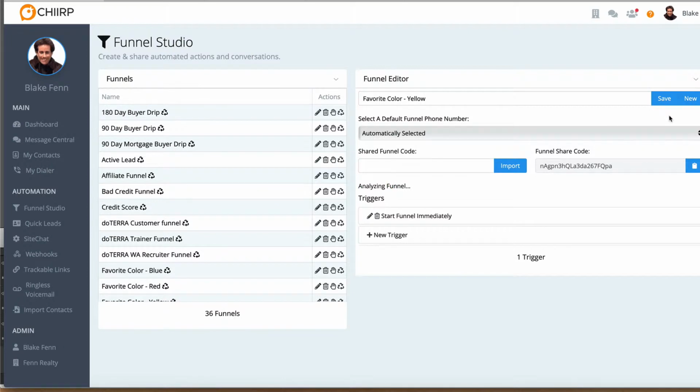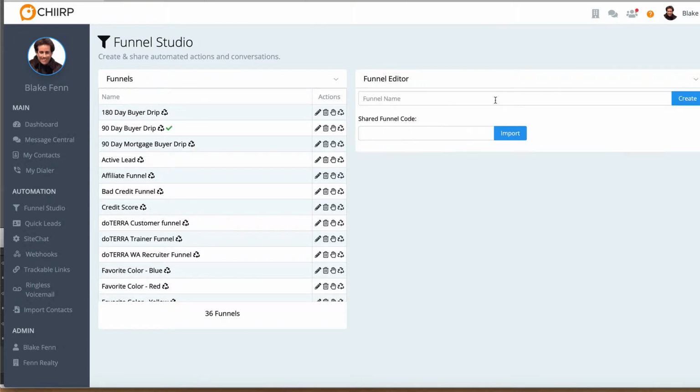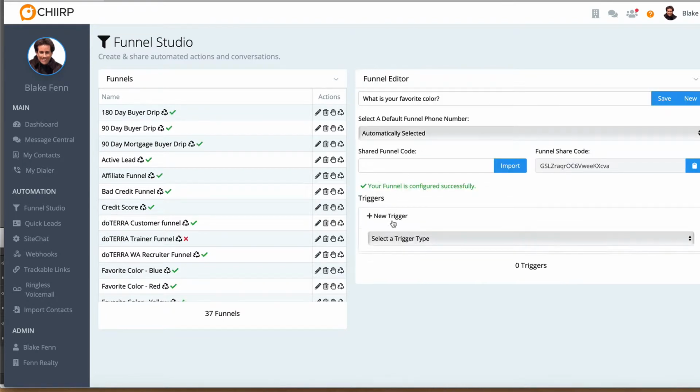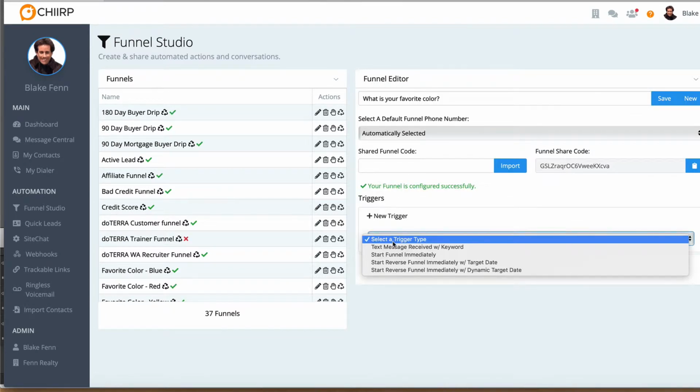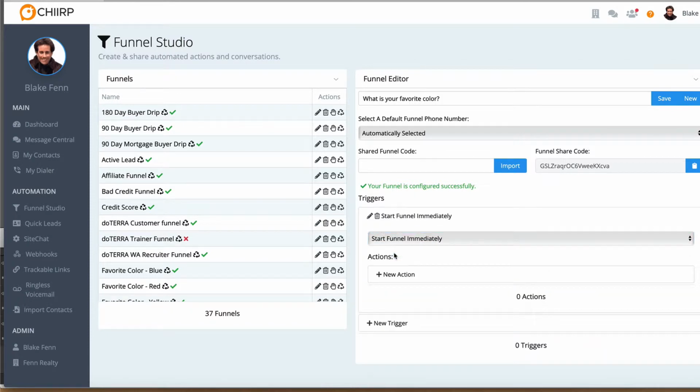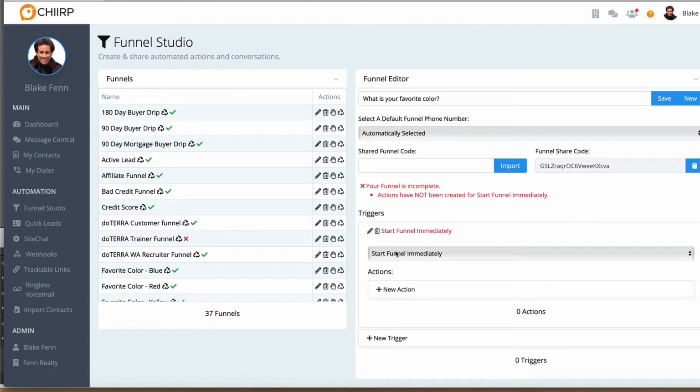Now let's go ahead and create our main funnel. We're going to call this, what is your favorite color? That's the funnel. Create. New trigger. Start funnel immediately. Now this could be started however you want. If they're coming in from a website, we'll have start funnel immediately. If it's a keyword that you want to trigger the start of this funnel, you can use keyword. But in this case, we're going to start the funnel immediately.